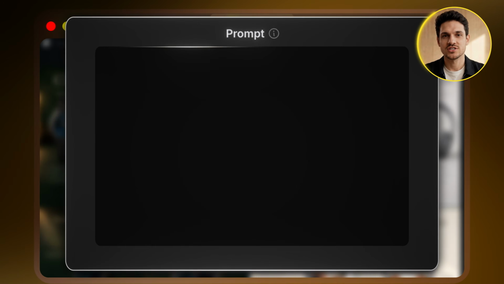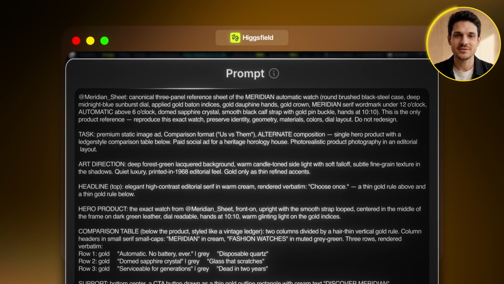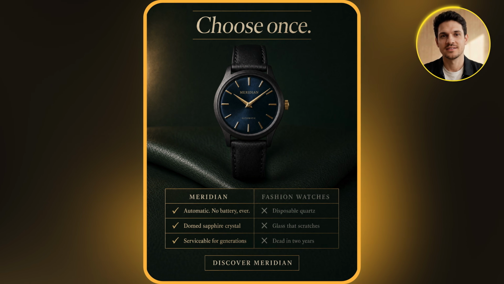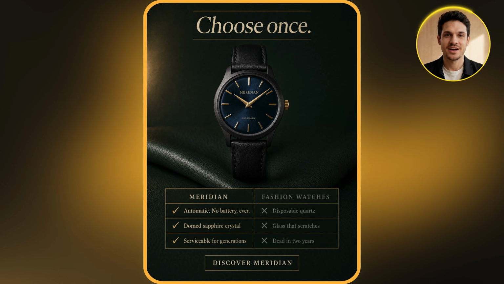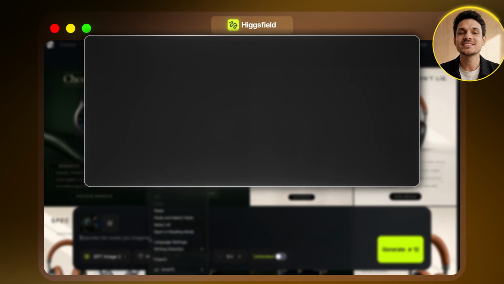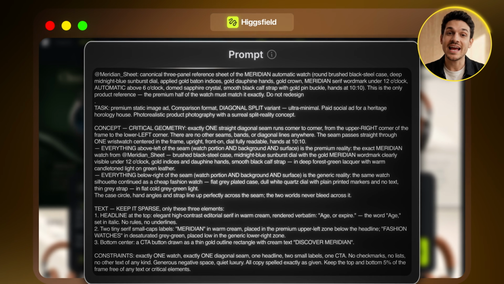Then the single product version, just the Meridian watch over a clean comparison ledger. Same idea as the Obsidian one. It reads clean, but it focuses more on the framing than the actual features. And finally, the diagonal split again, and I'll call it age or expire.